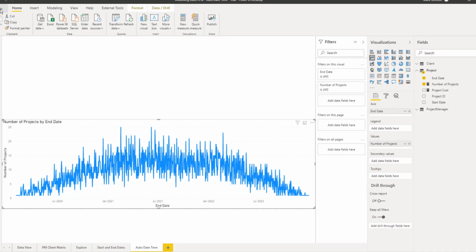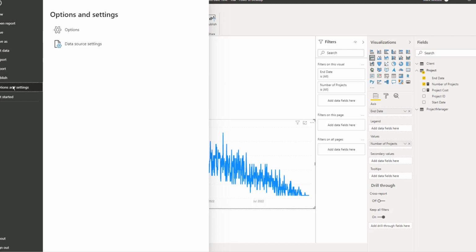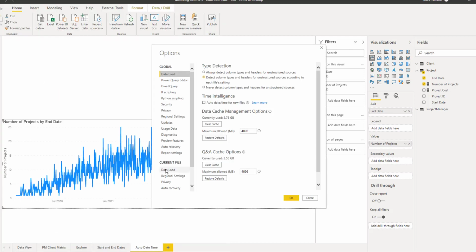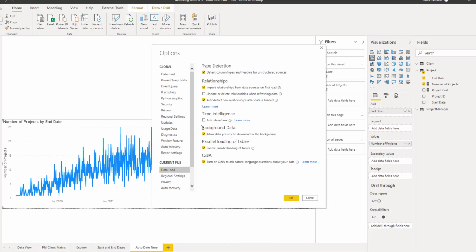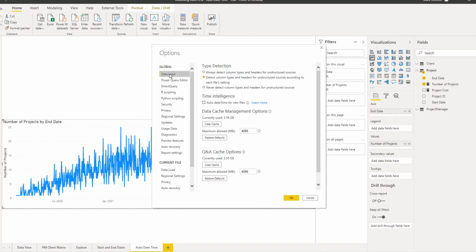To switch it on, we're going to File, then Options, and then we're going to Current File and Data Load and switch it on here, this Auto Date Time Intelligence. If we want to switch it on for all by default, we come up to here to Global Data Load and we could switch it on there as well. But I'm just switching it on for this particular report.